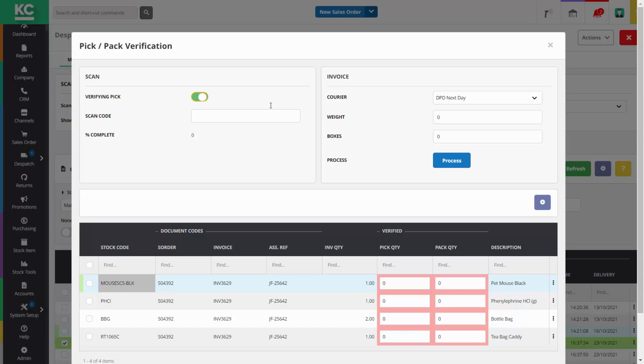As in Sales Invoice Manager, the general operation of this screen is the same, but with additional shipping capabilities. Set the verifying pick toggle as required, enabled to verify the pick, disabled to verify the pack. Then click the Scan Code box. Scan the barcodes of our products. If we scan a product that is not required for the order, a pop-up is displayed advising us of this fact.